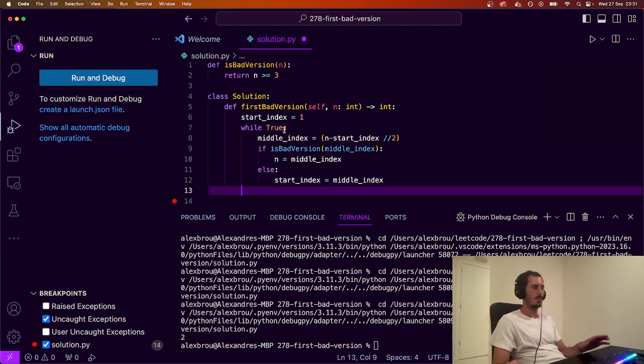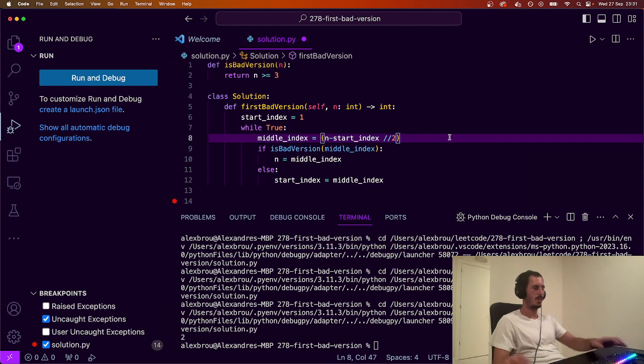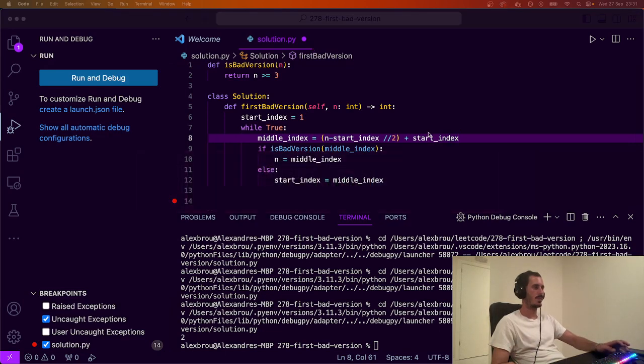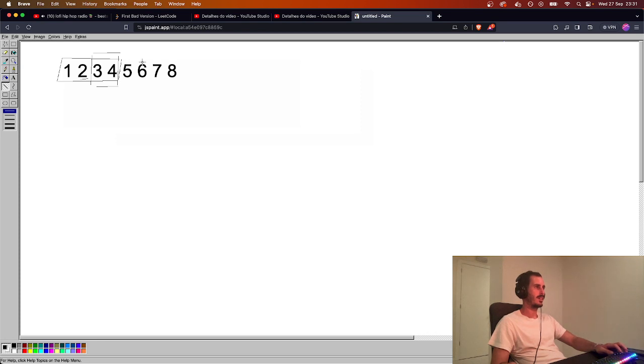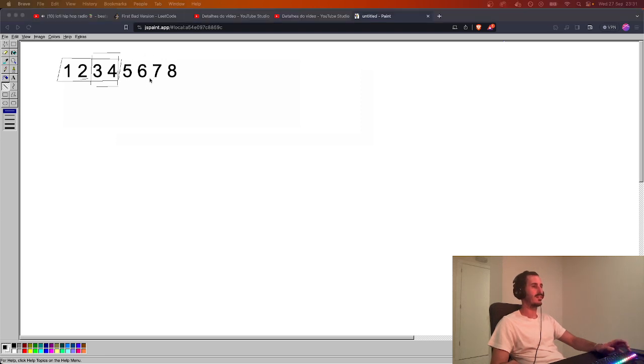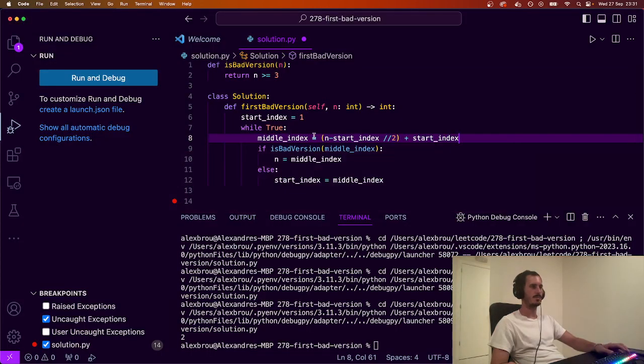And then it repeats. So what do we need to change? When it repeats the second time, we also want a subtraction divided by 2, but then we need to sum the start index. So let's say, let's go to paint again. Here, 8 minus 5 equals 3. Integer division by 2 equals 1. So the index will not be 1 here. It needs to be 1 after 5, so it needs to be 5 plus 1, 6. So that's how we need to operate.